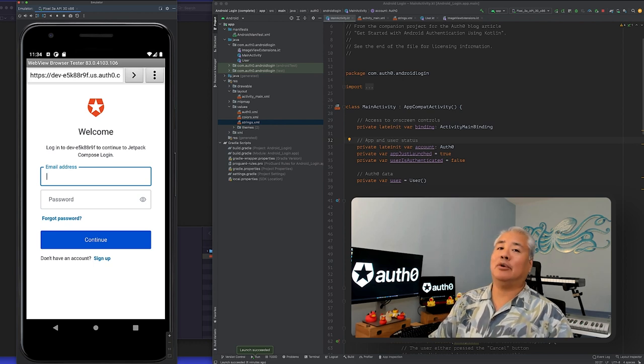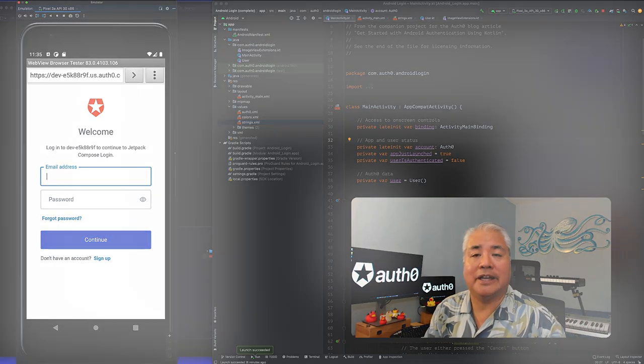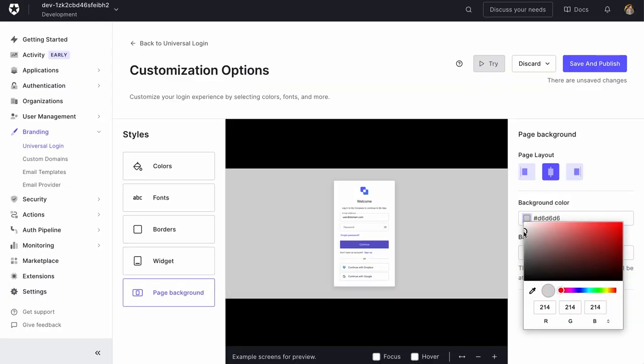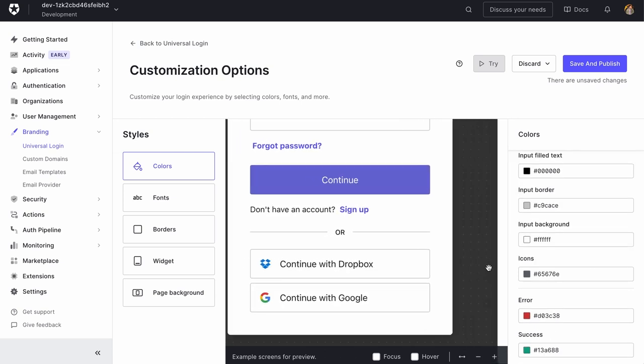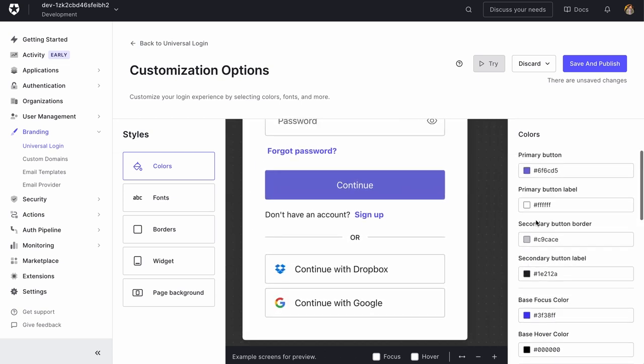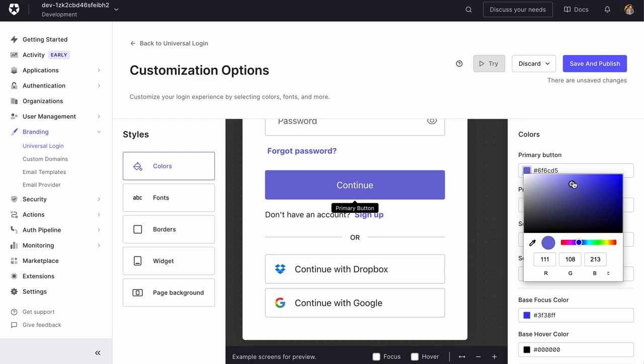Now, before you get worried and go, wait, I want it to look like my thing. Don't worry. The Auth0 dashboard lets you customize Universal Login so that it has your organization's or app's color scheme and look and feel. You can make it look like you.